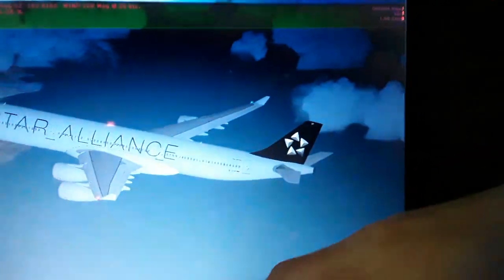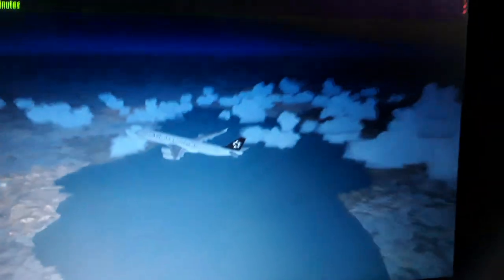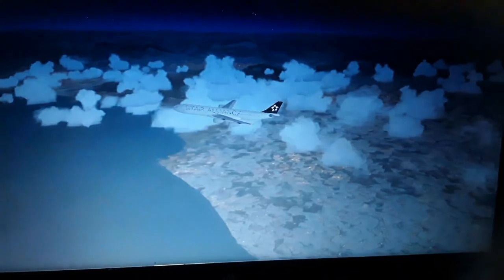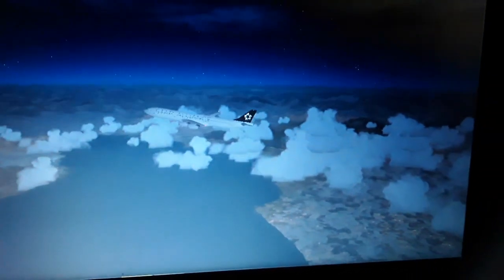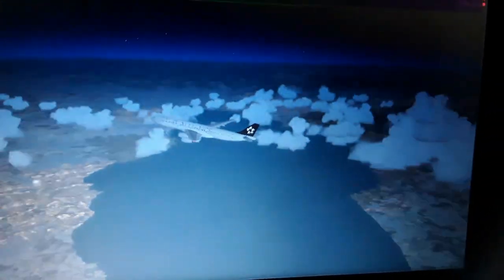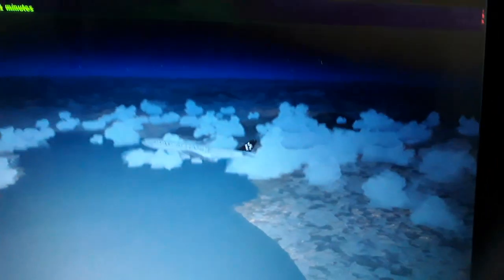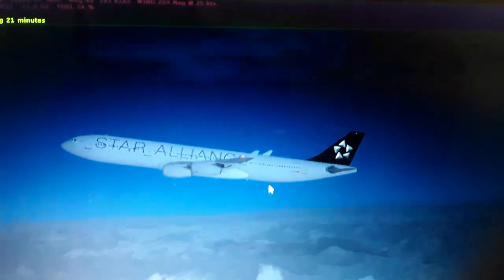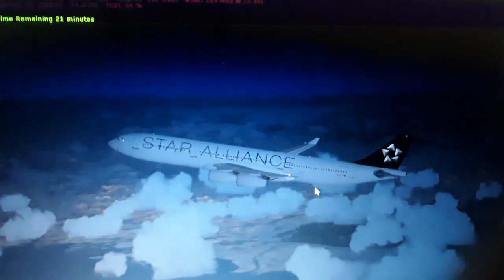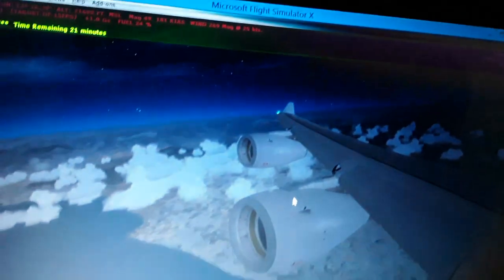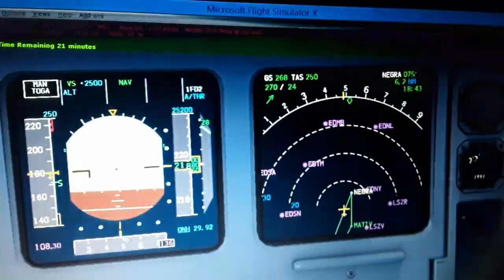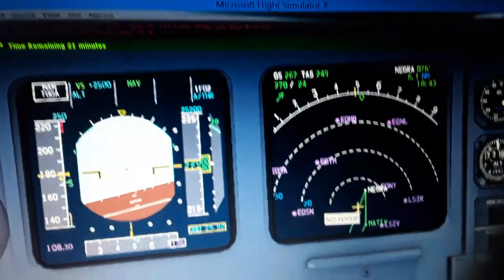Now we are flying the lake here. Huge lake. Nice view. So we keep climbing, 21,000 feet now. Here we are closer to the waypoint.